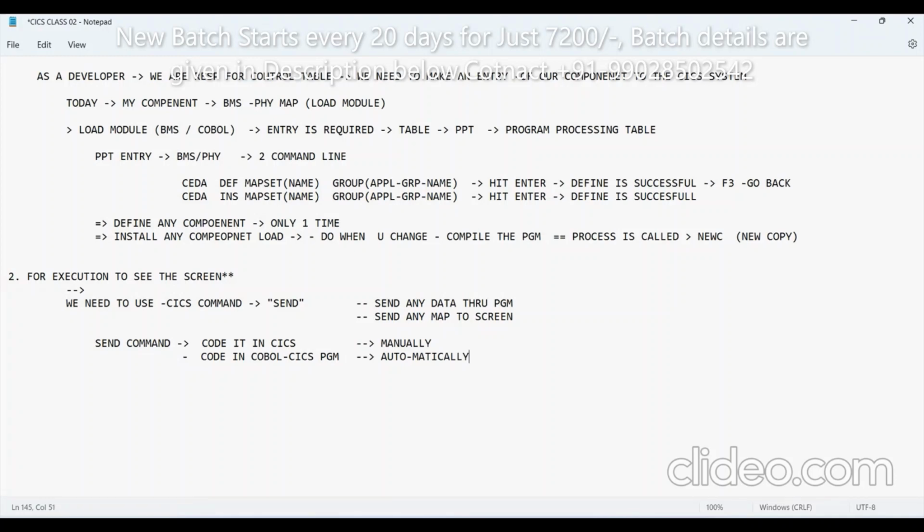Okay, either you can send the screen manually directly using the send command, or you can put the command in the program and run it like a SQL thing. If you are sending it manually, it will be like this: CECI send map, name of the map, name of the map set. Hit enter 2 times. You get to see the screen. You can see the screen now. See the map. Again, I have written all the lines, guys, but you'll be writing only this one in practical.